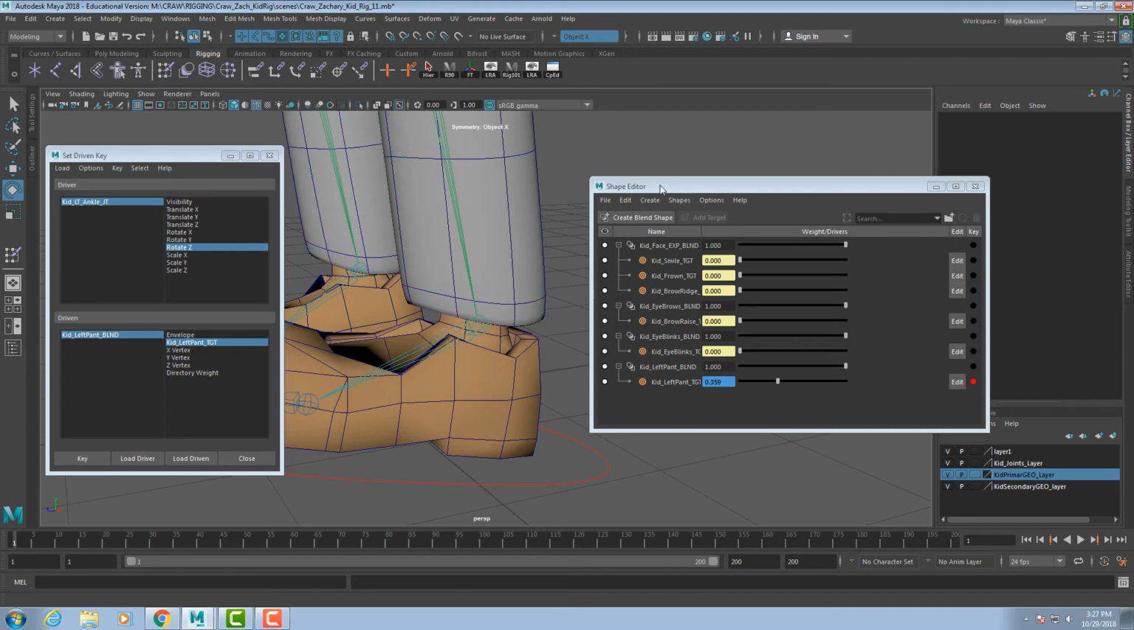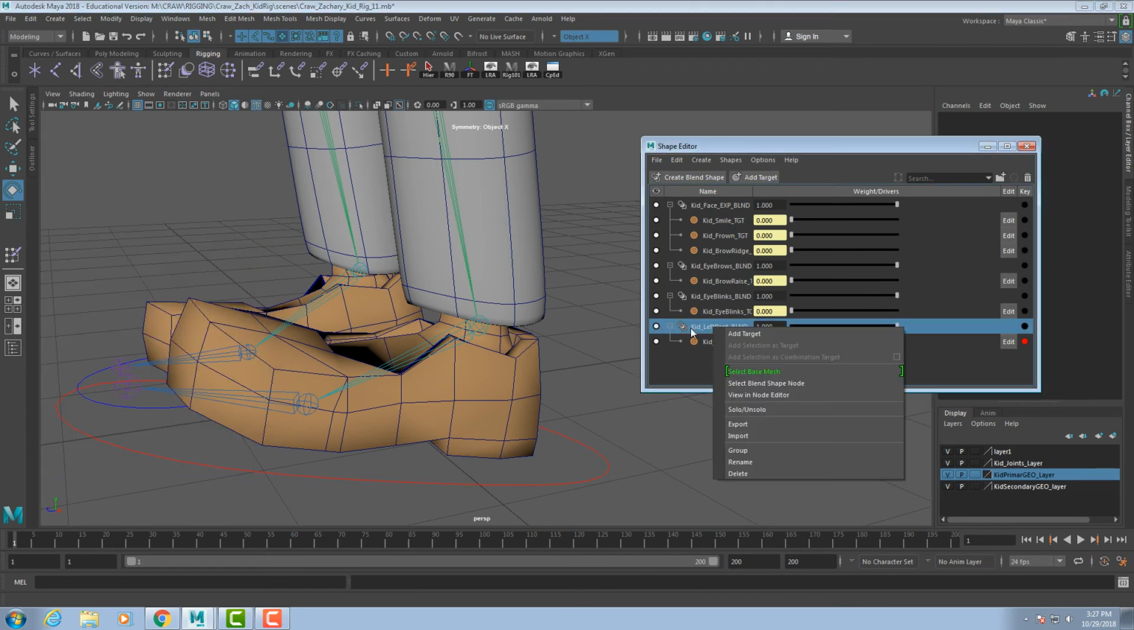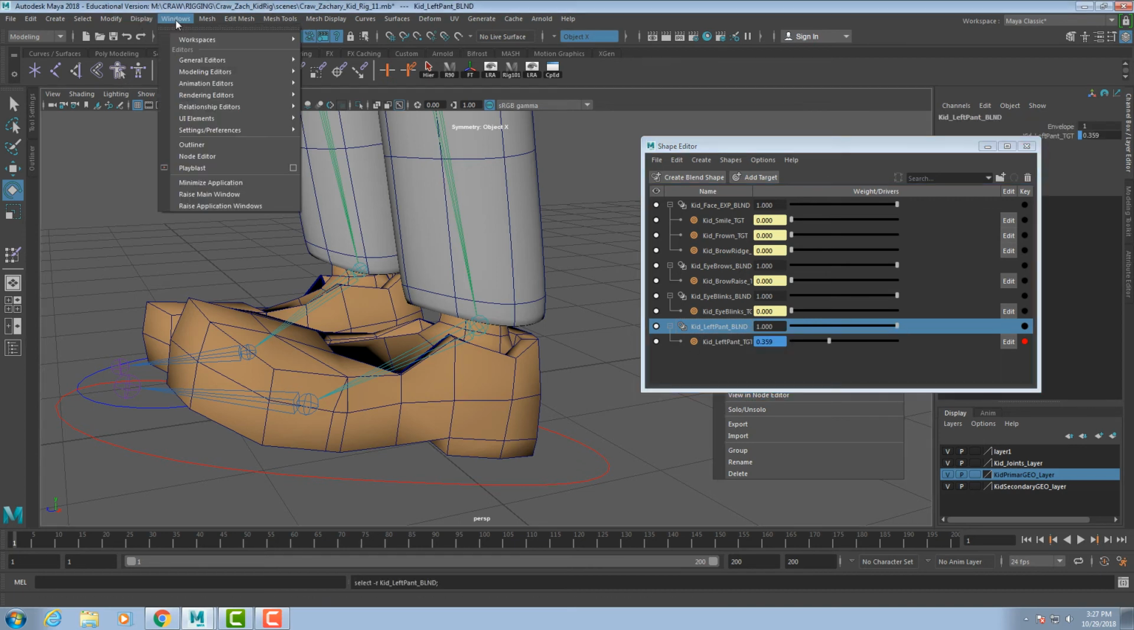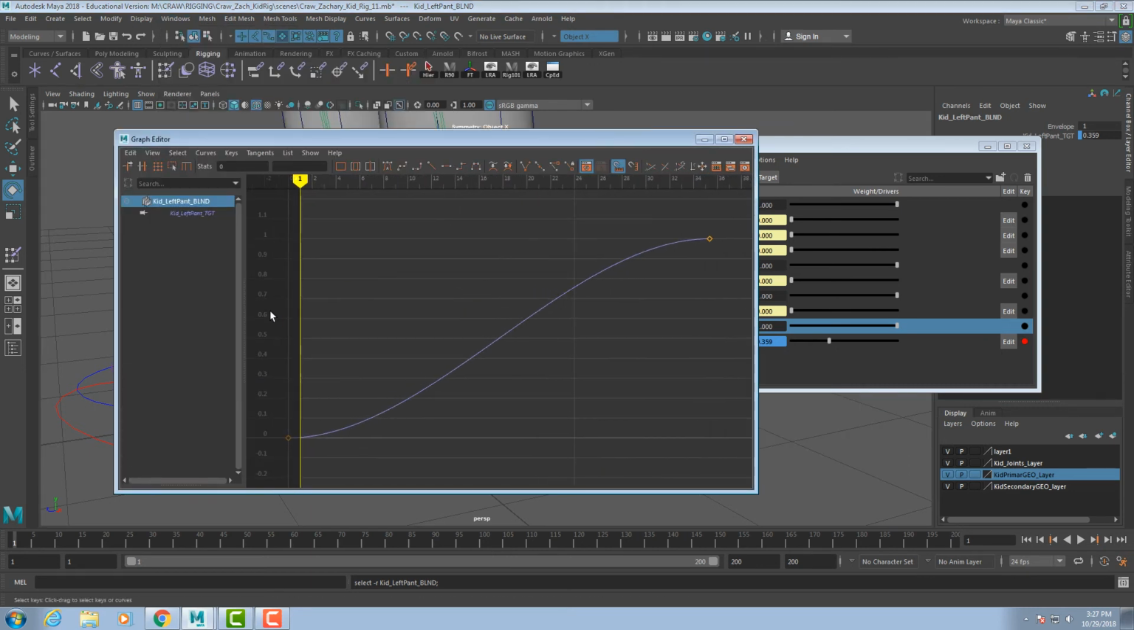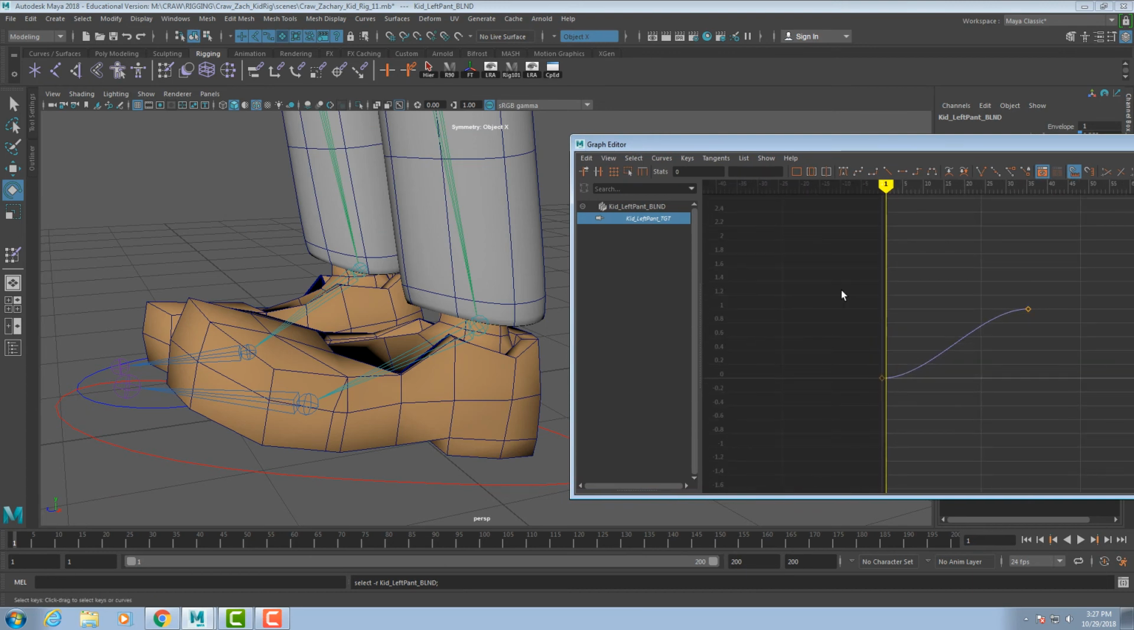So let's go back to the shape editor. We're actually done in set driven key, so I'm going to close that. In the shape editor, I'm going to right click again on that pant leg blend node, and let's select blend shape node. Let's go to Windows, Animation Editor, Graph Editor. And then on the left hand side, you have the target, the left pant leg target, which we just set keys on using set driven key. And this is visualizing to us on the curve the blending that it's automating for us as that ankle joint goes from 0 degrees to whatever angle it was at when we set up the blend shape.